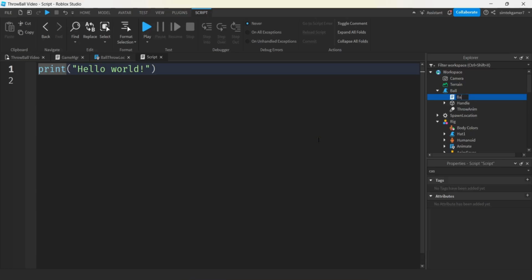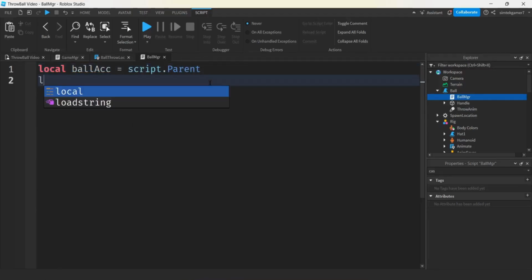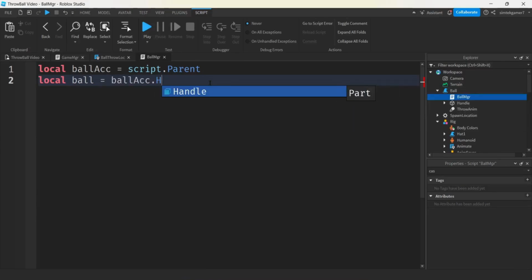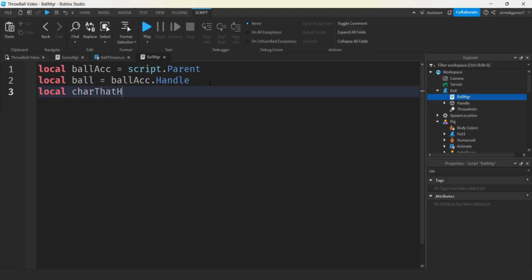So if you have a basketball, most of this code is going to be the same, right? But we're assuming people are starting from scratch. All right, we got our print statement right here. Let's get some variables. First thing we're going to need is the ball accessory, and that's just going to be script.Parent. We're going to get the ball itself, and that will be ballAccessory.Handle, right? Serving two purposes. It's a handle and it's actually the physical ball. We need a variable for the character that has possession of the ball. So I'm going to say charThatHasMe, nil.